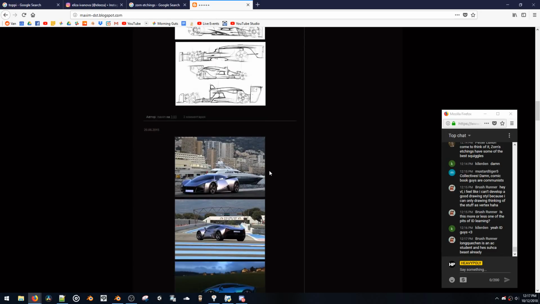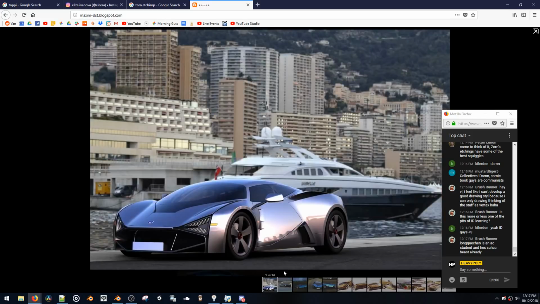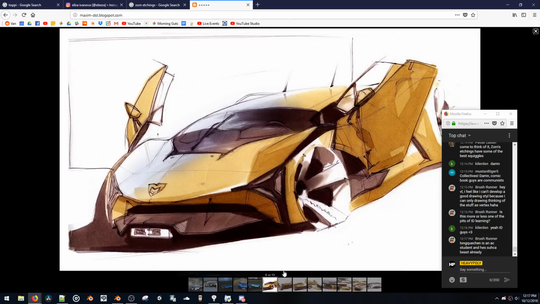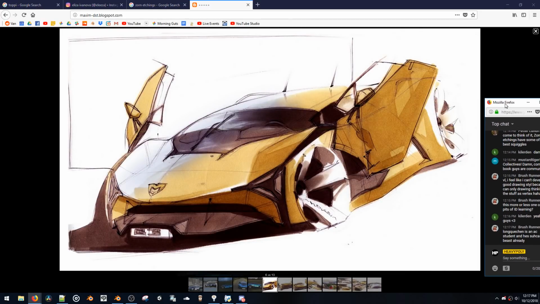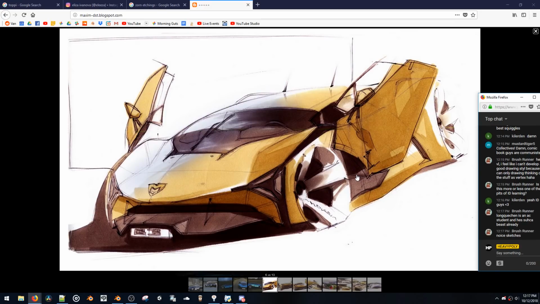And then here's his car. I think they actually made some of these cars. I don't know if they made this one yet. Look at that sketch, holy shit. He's one of my favorite car designers. Oh my god.